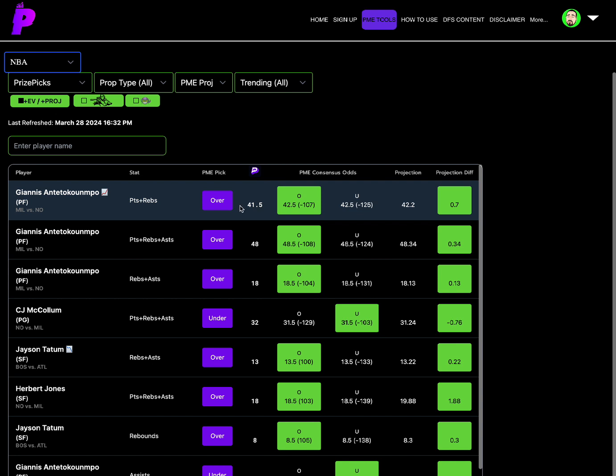Okay, so for example, with Giannis here, points plus rebounds, the PME pick right here says over. The Prizepicks line is at 41.5. Now, first and foremost, I know there's this thing in the industry where you're immediately looking for the highest number on each side, right? You can ignore that when it comes to the PME consensus odds because a lot of times they'll be full point differentials. So as you can see here, the PME consensus odd for the points and rebounds for Giannis after taking the average of all the sports books is up to 42.5. So regardless of where the minus is, it doesn't matter.